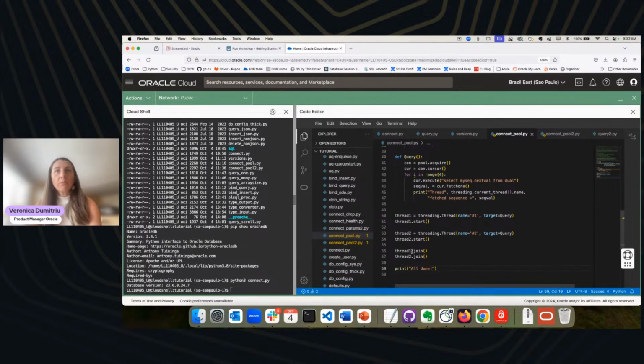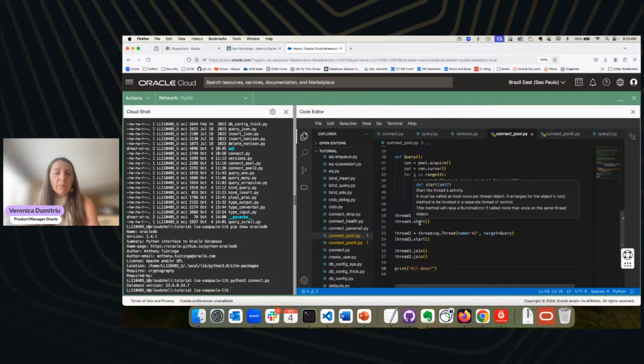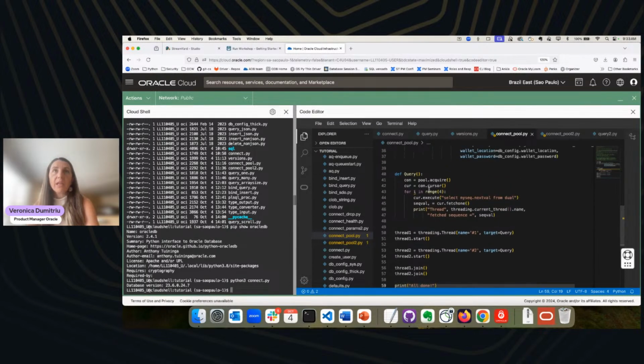I also wanted to tell you about join. So join ensures that the main program waits for both thread 1 and thread 2 to finish executing before continuing. And where you see here thread 1 start and thread 2 start, this starts both threads, which will run the query function concurrently. So how it works is that both threads, number 1 and number 2, acquire connections from the connection pool and run the query function, fetching sequence values 4 times each.